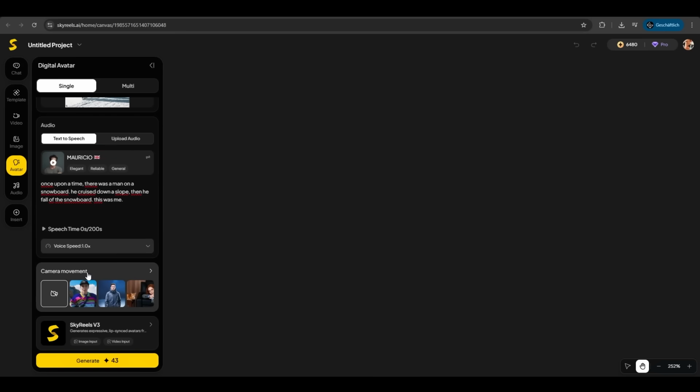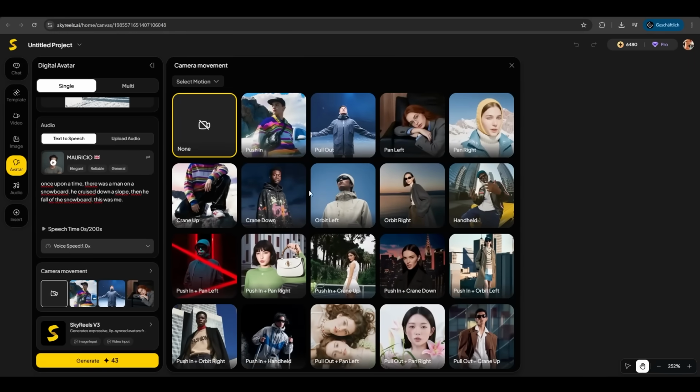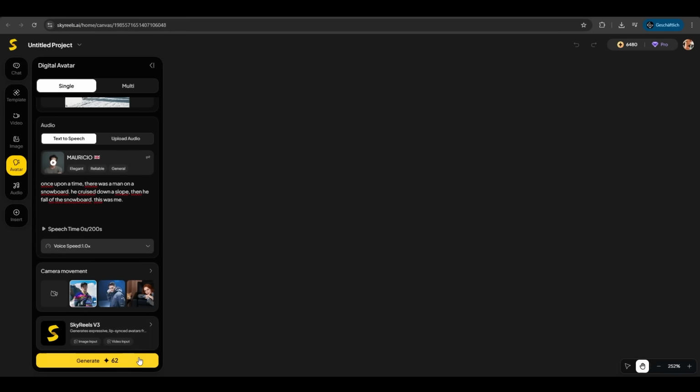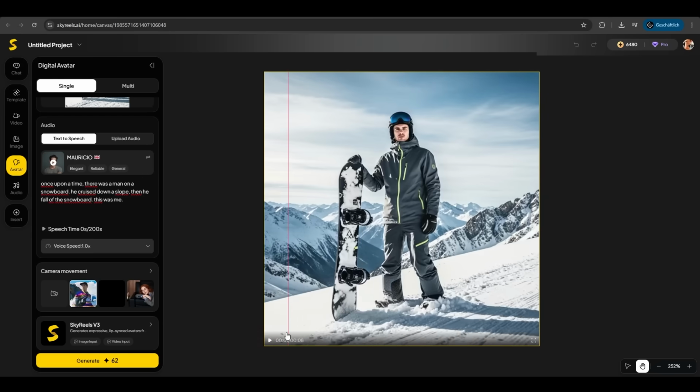And we can also control the camera movement here. There are so many to choose from. Let's take the first one, push in, and we hit generate. And here we go. Let's look at it.